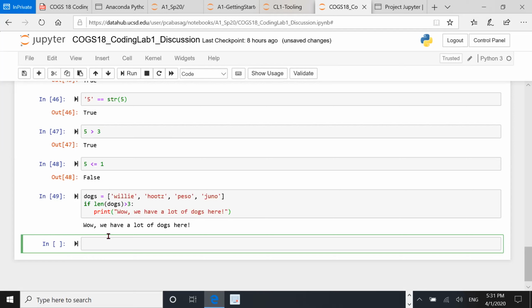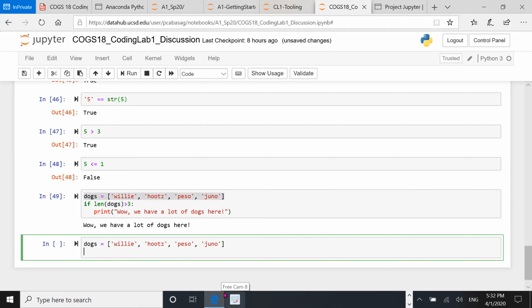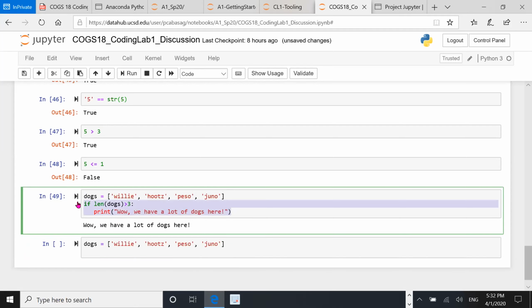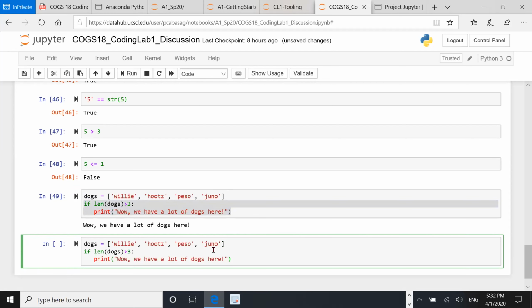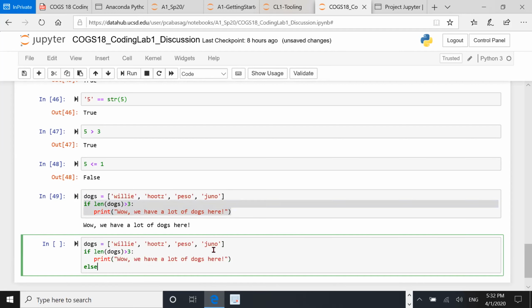If it's false, then it'll run whatever is in the else. We'll use the same example, but then let's add in an else. Always remember, after the if, else, and else if, make sure you don't forget the colon sign.